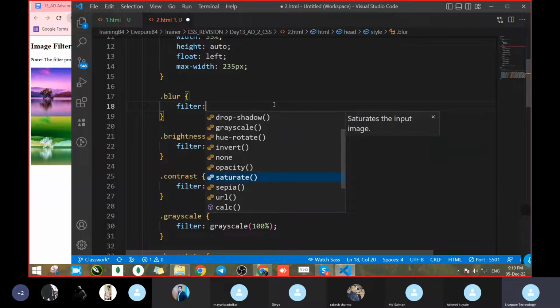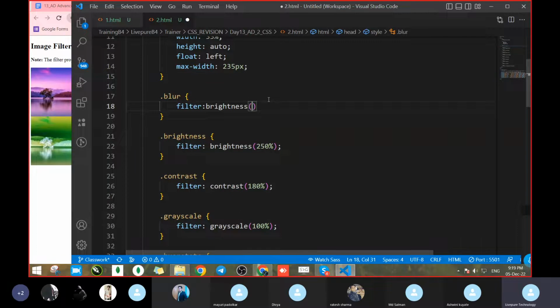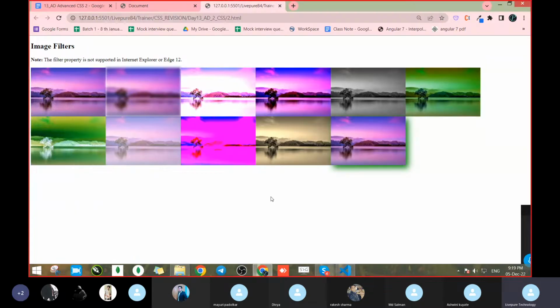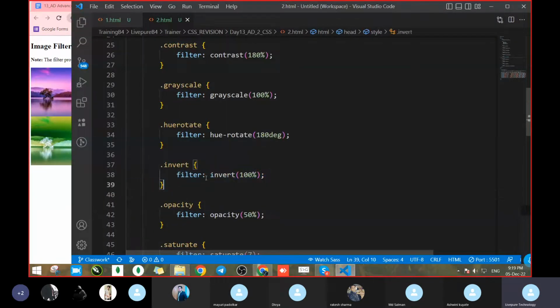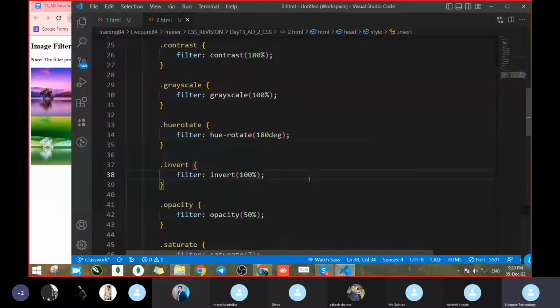Now how much do you want? Like suppose brightness, how much brightness do we want? We can pass that value in pixels or percentage. Like by default there is blur 4 pixel. Then you can see here brightness 250%, then contrast, then grayscale, then different values. It means whatever value is there, the filter property already has all these values. So there is nothing we have to write externally. Everything is there, we get it directly.